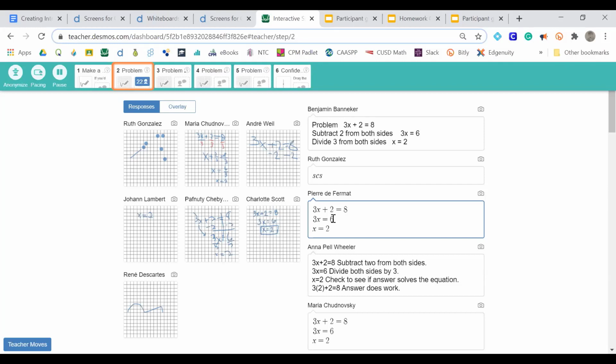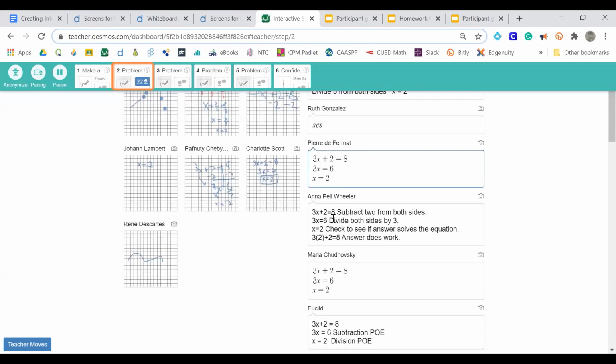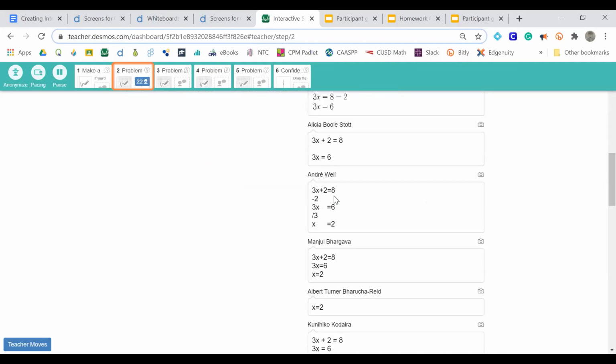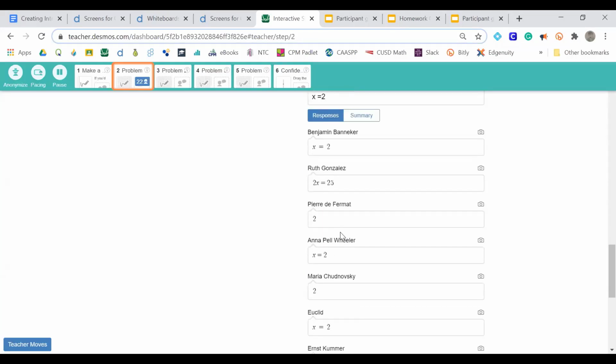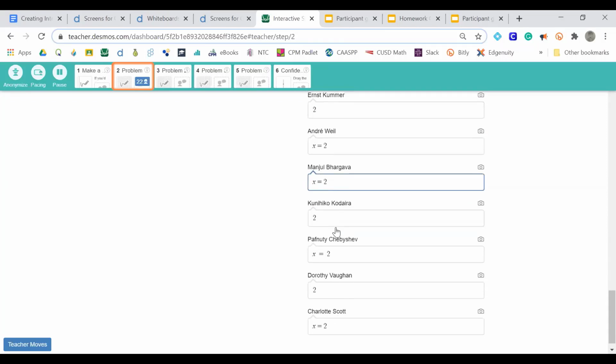I also see that some of them have given me some steps as they go through, and so I can see where they're at. Again, if I want to hover over, I can see who the student was that answered it. I don't have to be on the summary screen. We can scroll down. So this is showing all of the work. Here we notice some of them wrote x equals 2 in this box. That is the regular type compared to the math type. But then down here is all of you that submitted an answer.